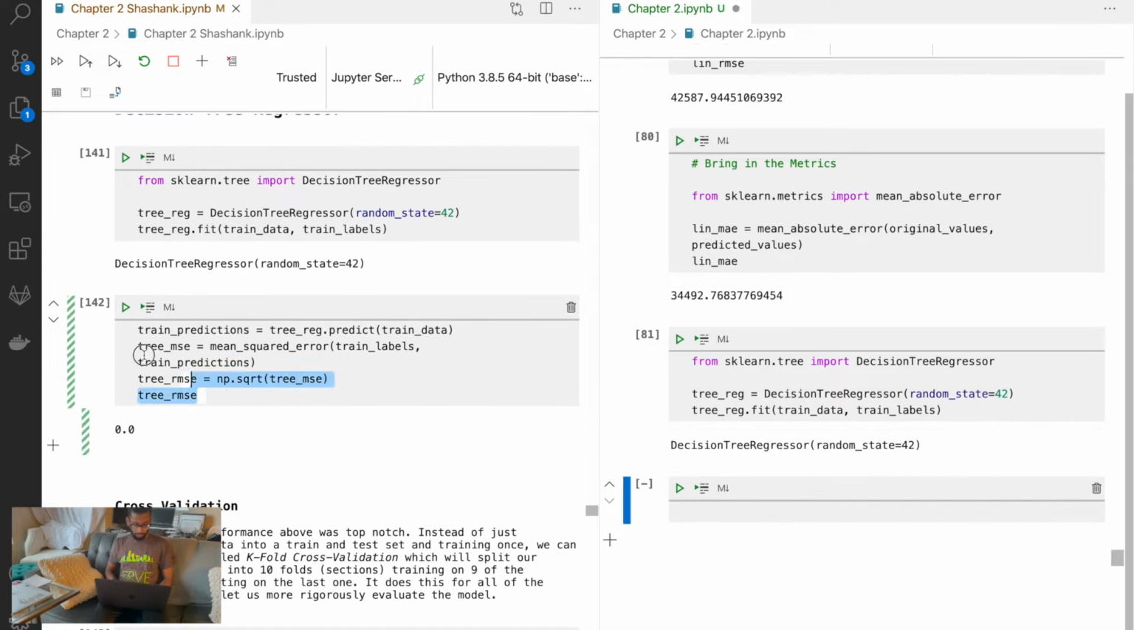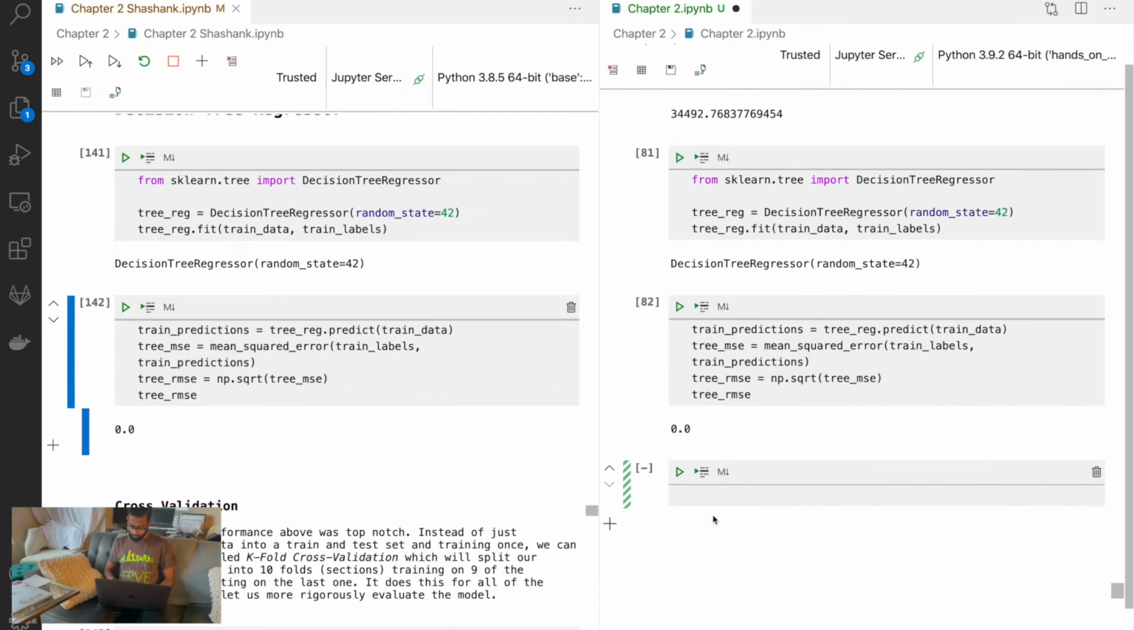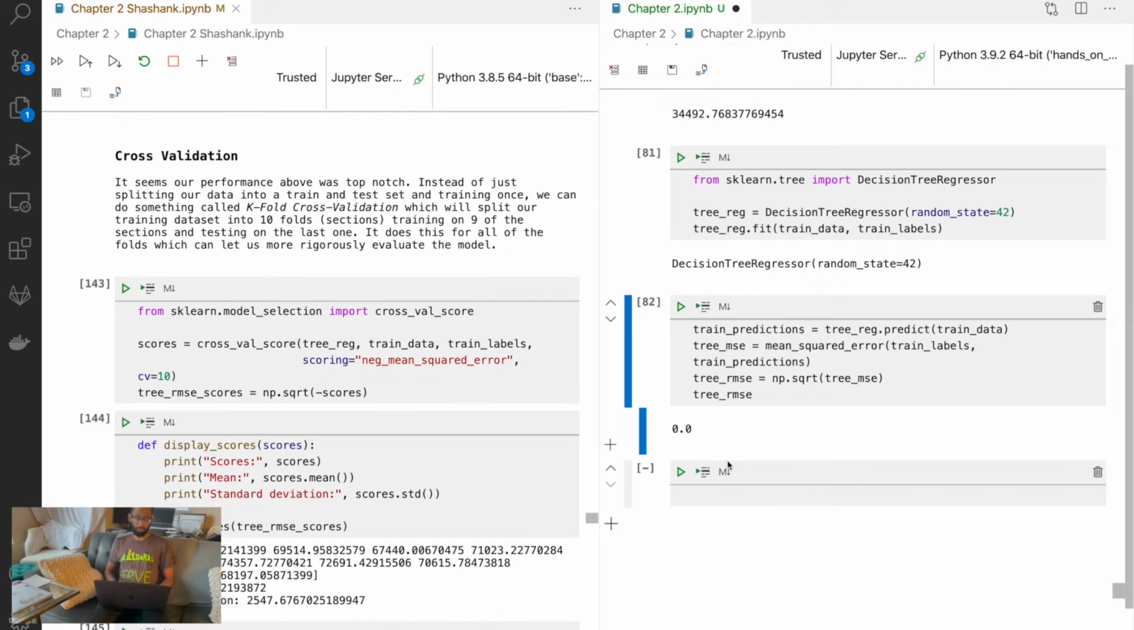And then let's go ahead and see what the actual error is. Huh, would you look at that? It looks like we have an error of zero. I smell something fishy. This doesn't sound correct. So it seems our performance was above top notch. An error of zero means we probably way overfit our data, which probably means that this model is actually not quite useful at all.